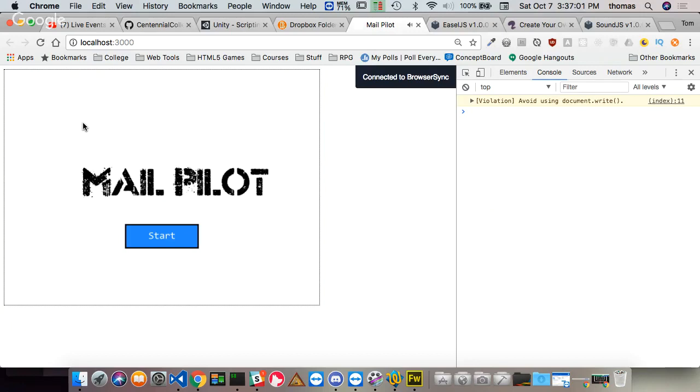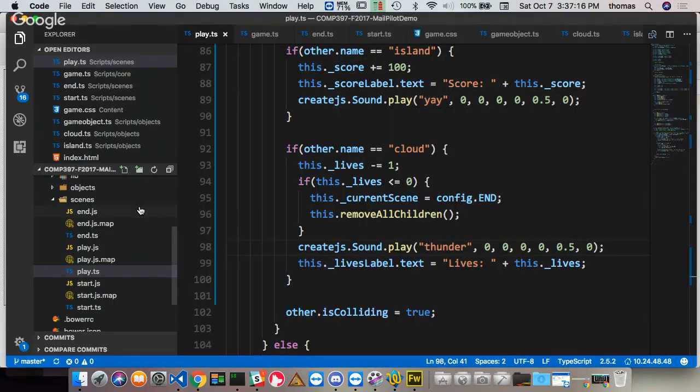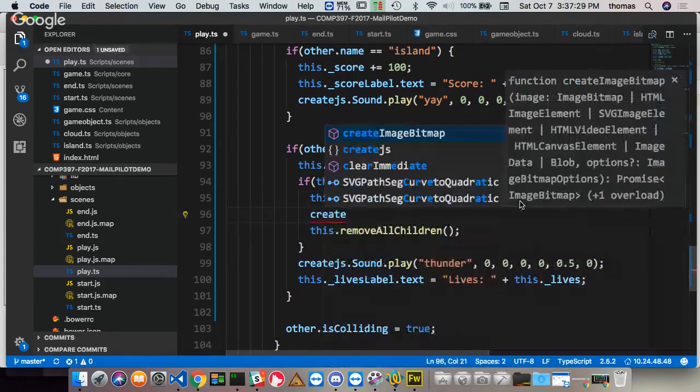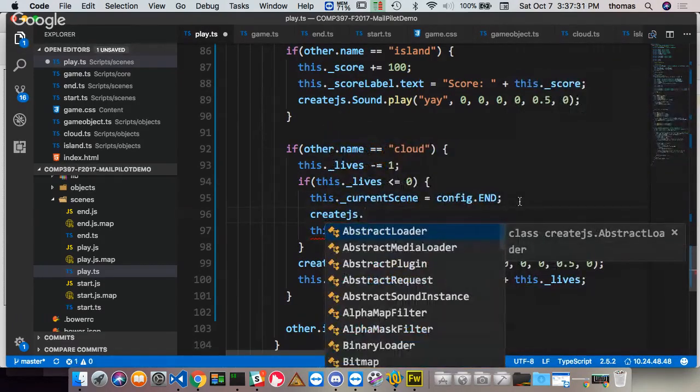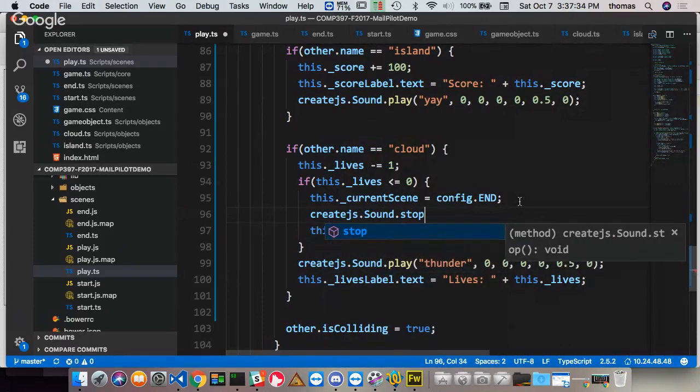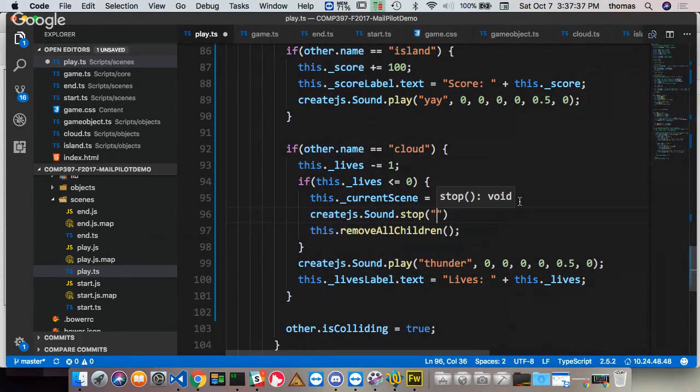Why? Because we didn't turn it off. So before we move to the next level, we got to turn that sound off. We preloaded the sound. The sound is always going to be there for our entire game. We could just turn it on, turn it off, right? Because we're looping the sound, we got to turn that sound off. So before we remove all children, after we get hit by the cloud, and we know we're going to shift to the next scene, we're going to say create.js.sound.stop, and we're going to target the sound that we want.